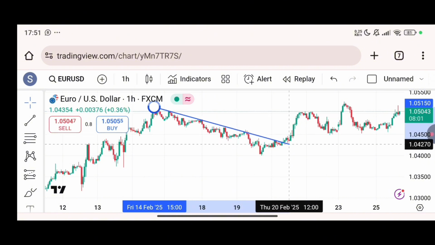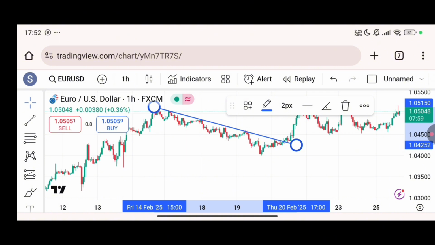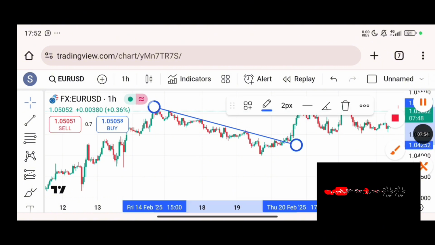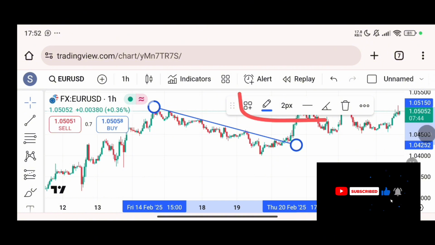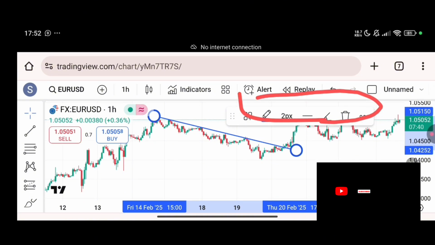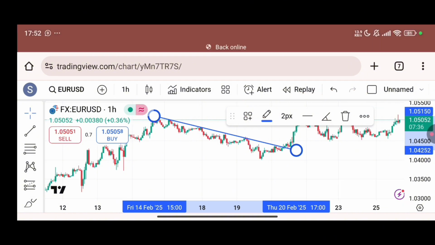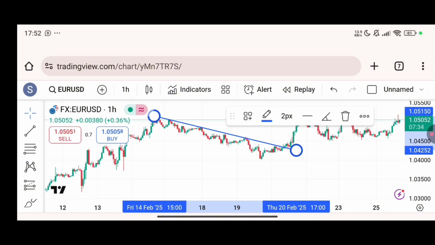So it becomes easier that way. There you go. So it's pretty much simple. I like to make it slim. So when you tap on the line, you can see this bar that comes up. So from here, you can do a lot of editing.